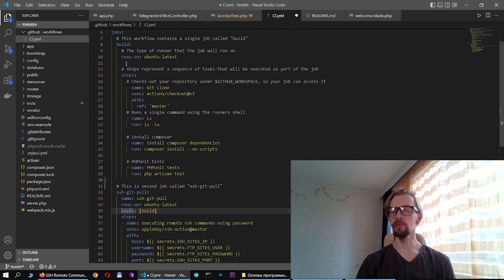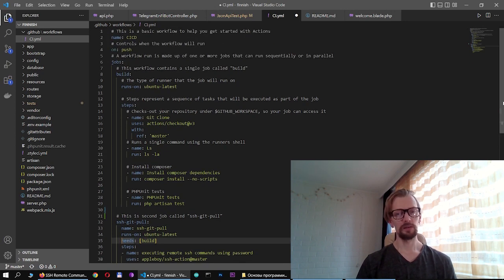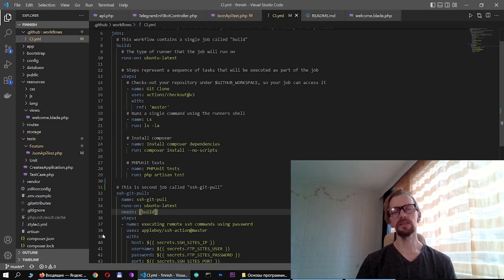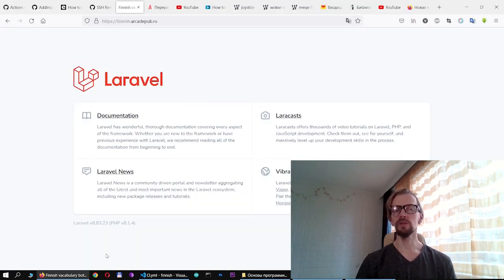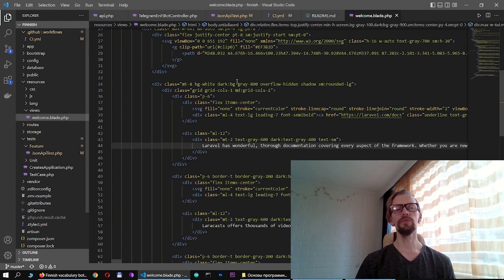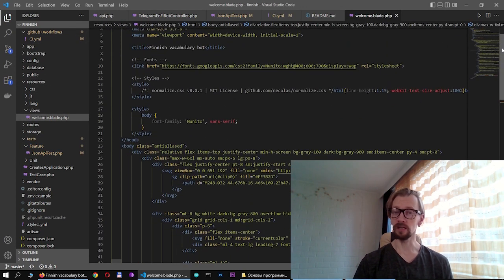Pay attention to this option. It means that we need to have the first job ready before this job starts. Thereby we can prepare our repository, make all tests, and only if all tests are passed, we will upload the code on the host. Okay, good. Our CICD file is ready. It is supposed to test the controller and then push the new version of code into the host. So all new features will be added on the host automatically.